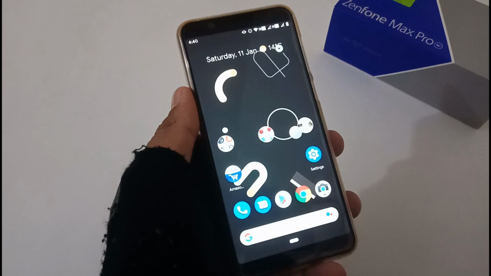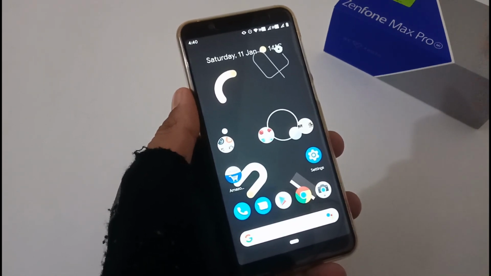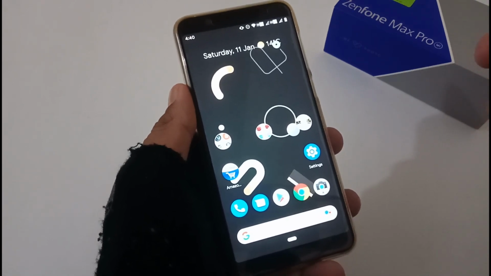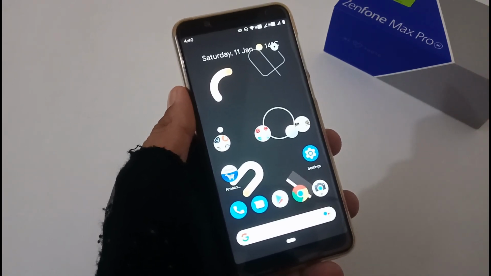We will be coming with part 3, that is the feature set of this particular phone. We will be discussing all the vital features of this particular custom ROM. So till then, stay tuned.